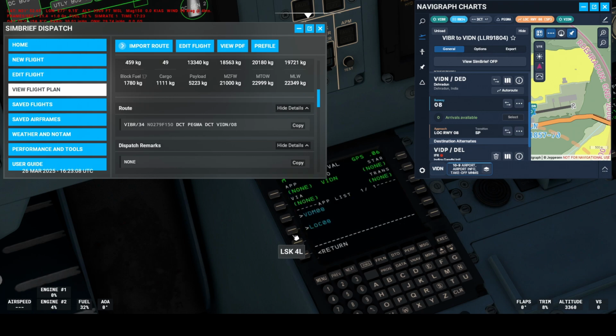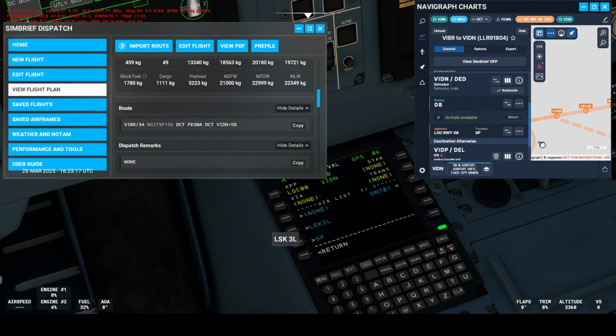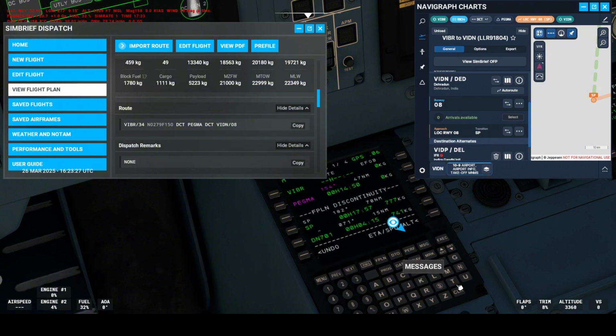Execute, and we do have an approach for this, which is brilliant. So we're going to do the localizer runway 8 approach, none, and we're going to do via SP, I think it is. Execute, clear that discontinuity there, execute.